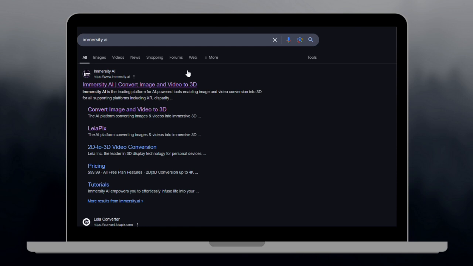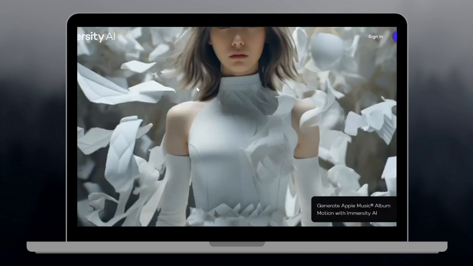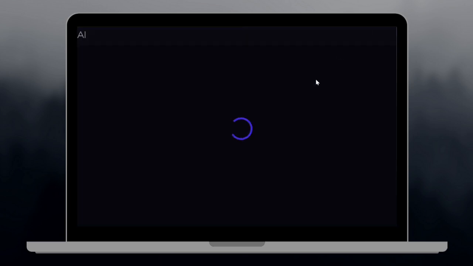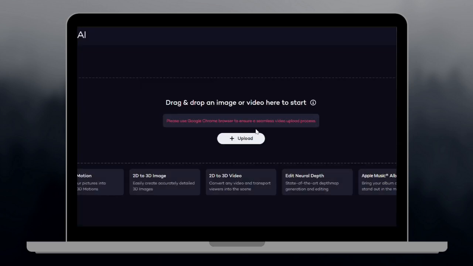First, open your web browser and go to Immersity. Then, once on the website, sign up for a free account or log in if you already have one. After logging in, you'll see the main interface where you can start uploading your media.